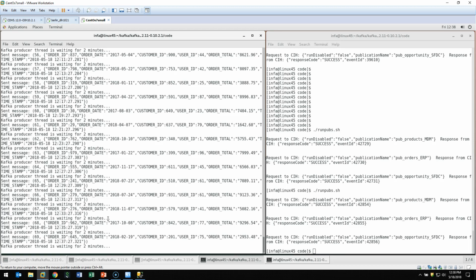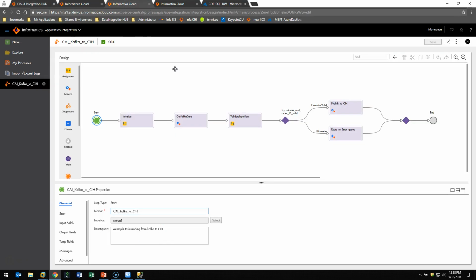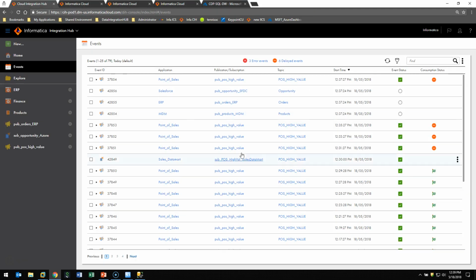Every 2 minutes it will produce a message to the Kafka broker. So that message is on the broker, and we have also looked at the application integration flow. This flow will always be on, listening to the Kafka broker, and if the criteria are met, then the data is published into the Integration Hub via the REST API method. So we're seeing all these events taking place.